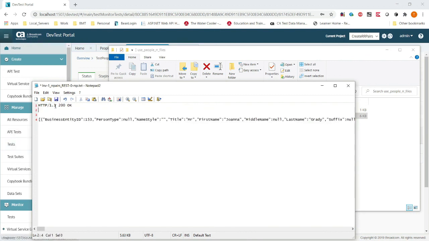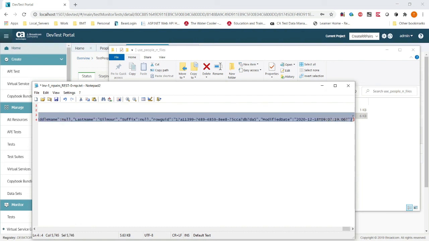You have to tell it that you're using HTTP. Version is the lowest version it can go and what your expected results are, which is 200. Then just put your JSON in there, and it will run just fine.